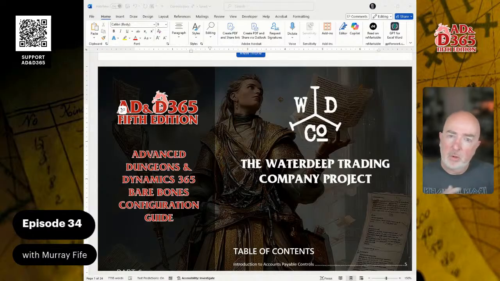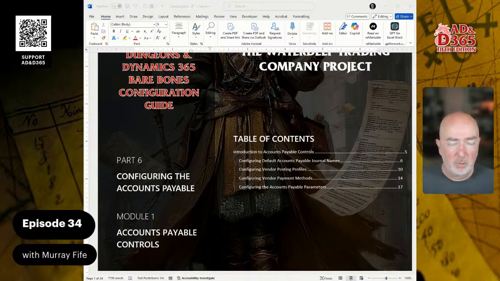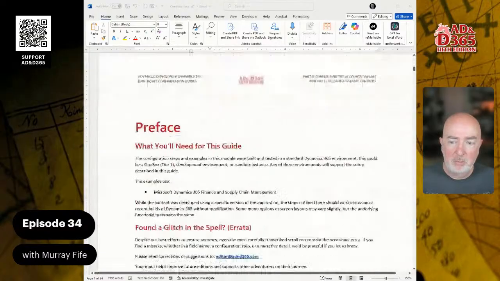So we're not thinking, what should we do next, or searching through the documentation individually. We've got this document that allows us to see all of this information. We might get through this first module, which is the accounts payable controls, today, because it's pretty straightforward. We're going to set up some additional journals for the payables, which we've been setting up along the way, and then create some payment methods, which we may or may not have already set up in the system, and then update the parameters.